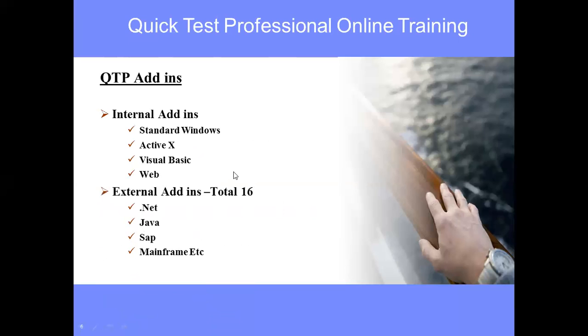As I mentioned, UFT will support almost 16 types of environments currently, different types of languages or environments. How will it support? Do we need to buy all the add-ins for that? This is the concept UFT people, HP people introduced. QTP add-ins are nothing but additional components. With the help of these additional components only, UFT will recognize the objects in the different environments.